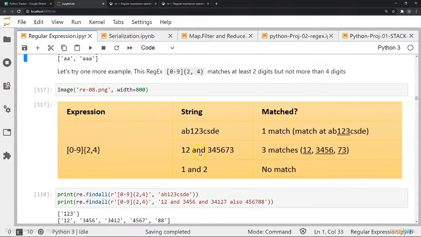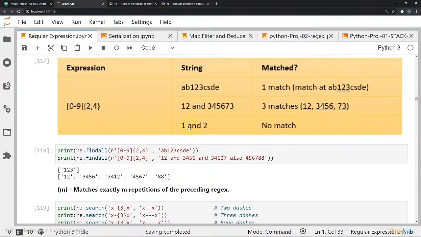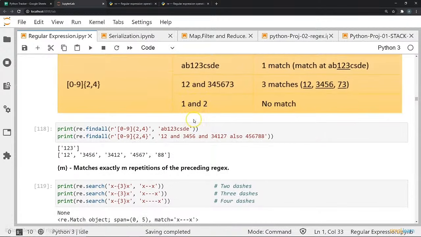This obviously will not match because these are characters. But if you look over this part, it will find matches in terms of the first 4, and then 7 and 3, the next 2. 1 and 2 again, there are no matches because there are only single occurrences of digits. We're looking for at least 2 and at most 4.